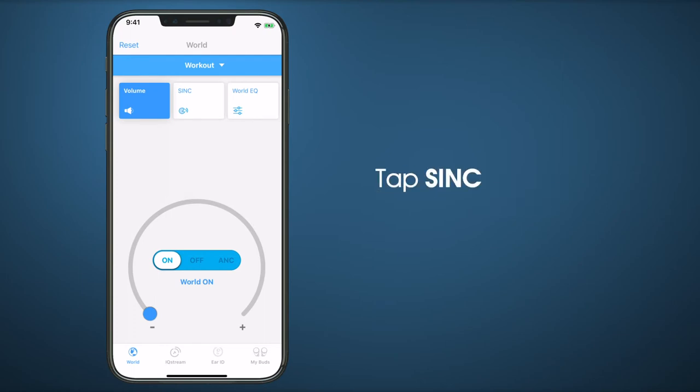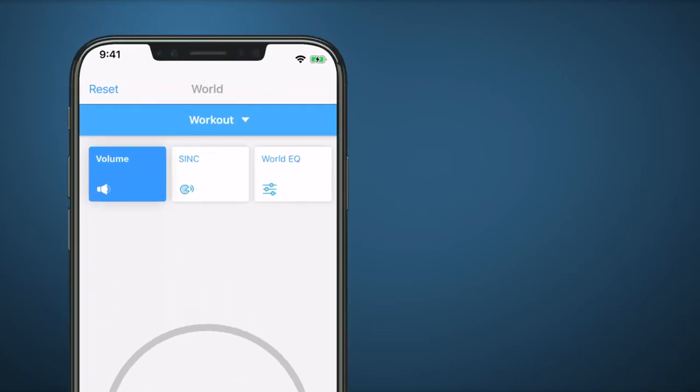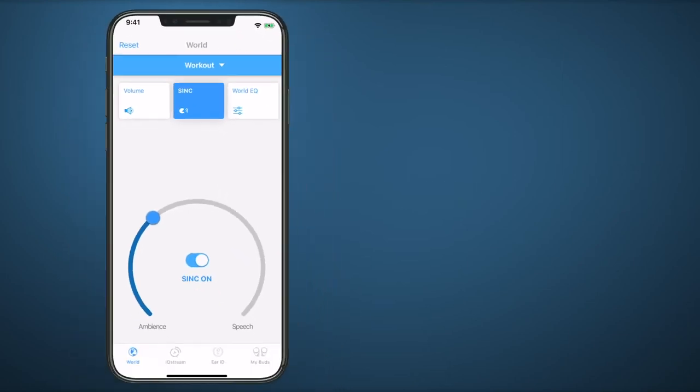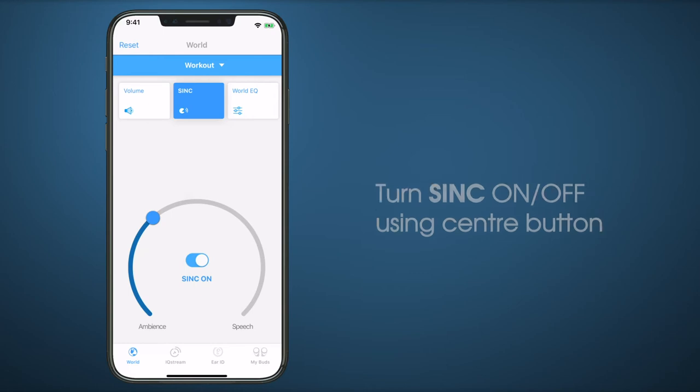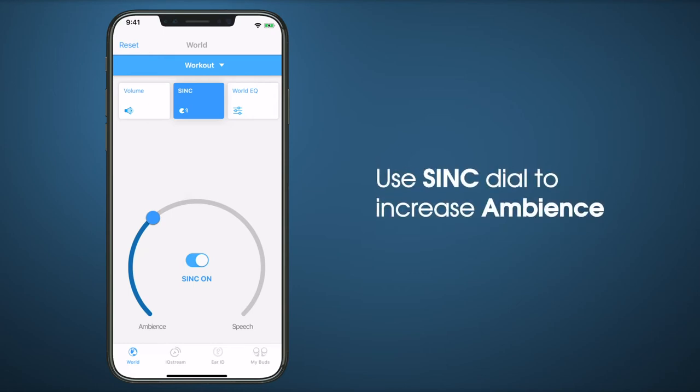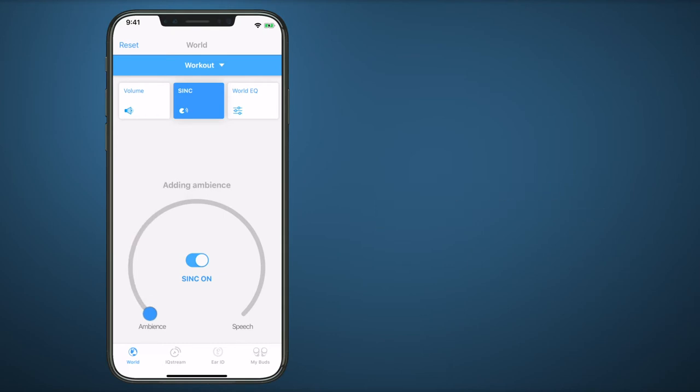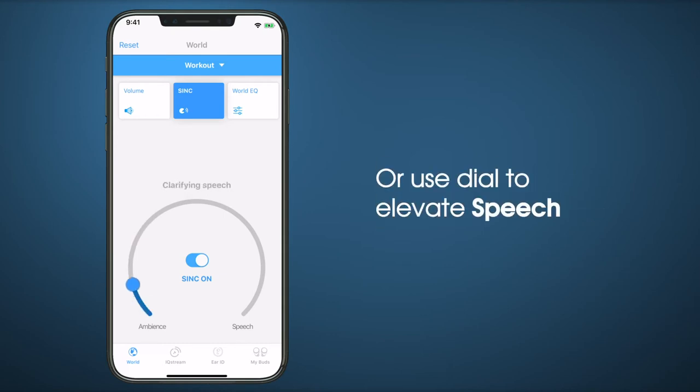In the top menu, tap SINC. Each environmental preset has a default SINC mode. This is workout mode's default. You can turn SINC on and off using the center button. Turn the SINC dial to the left to increase the ambient noise surrounding you. Or turn to the right to reduce background noise and elevate speech around you.